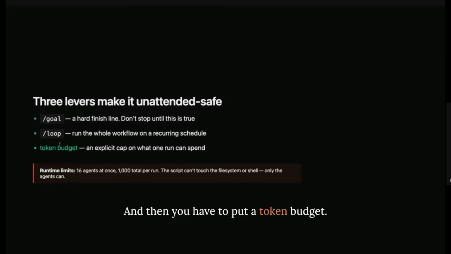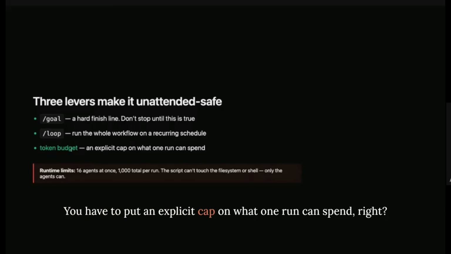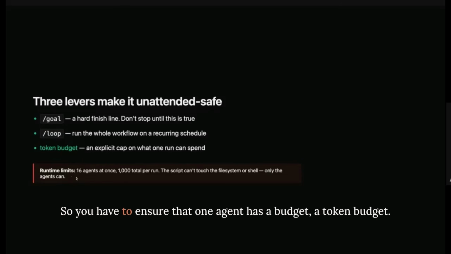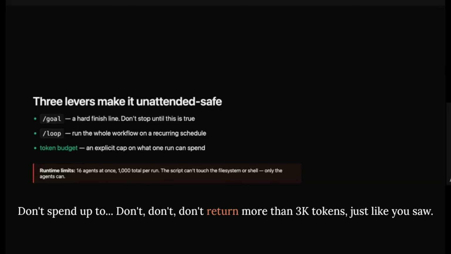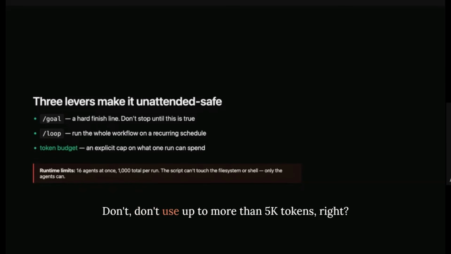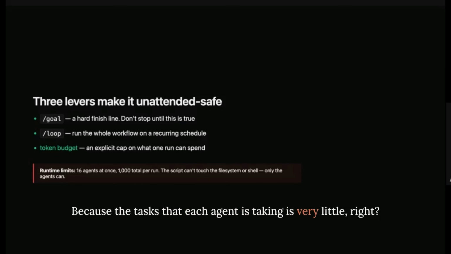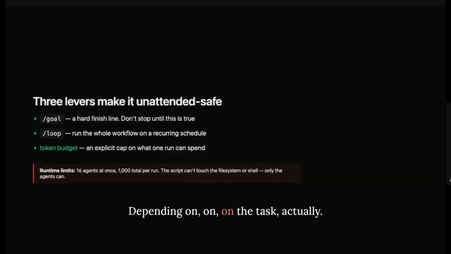And then you have to put a token budget. Very important. You have to put an explicit cap on what one run can spend. So you have to ensure that one agent has a token budget. Don't return more than 3K tokens, just like you saw. Don't use more than 5K tokens, because the task that each agent is taking is very little, depending on the task actually.